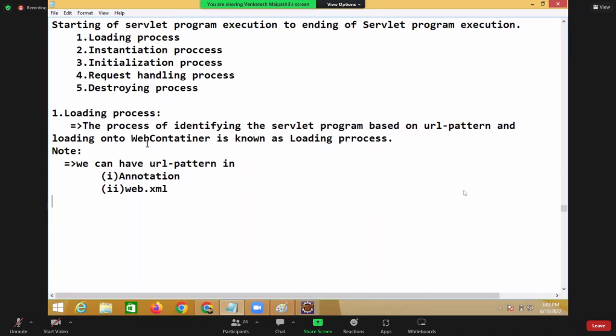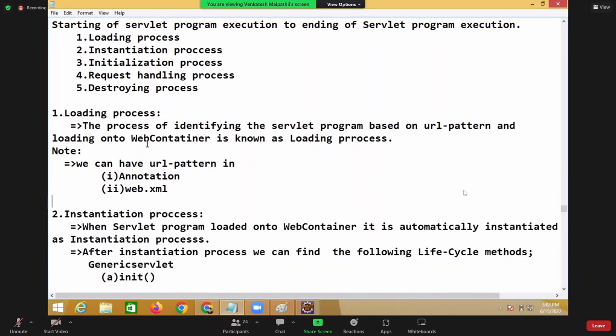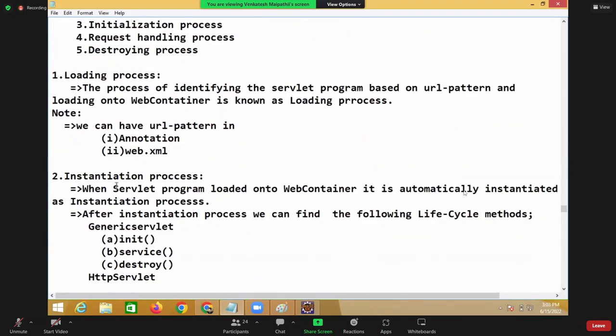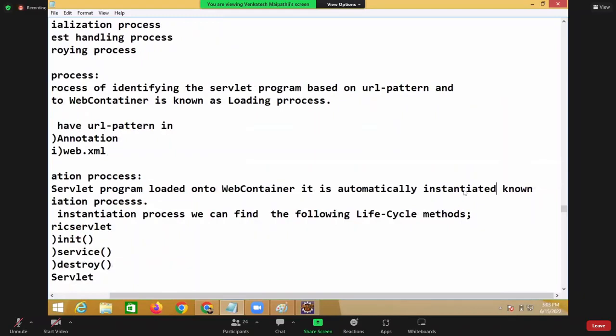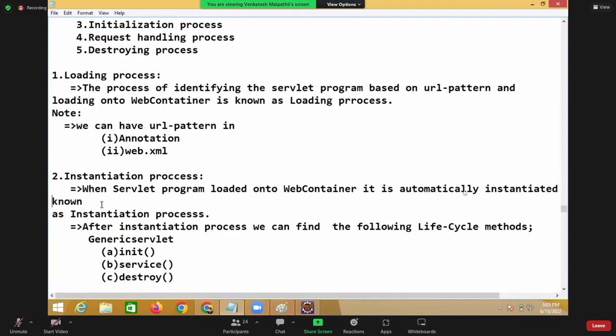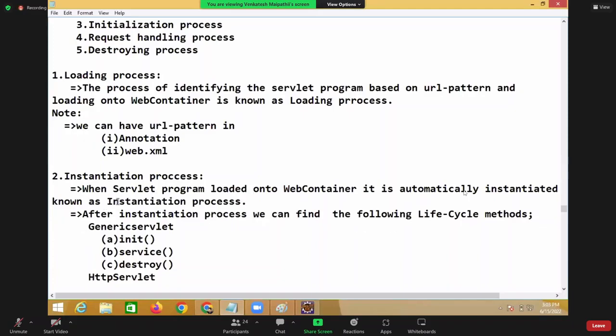So once the servlet program is loaded, it is automatically instantiated. We are not creating the object manually. When the servlet program is loaded onto the web container, it is automatically instantiated. This is known as the instantiation process.